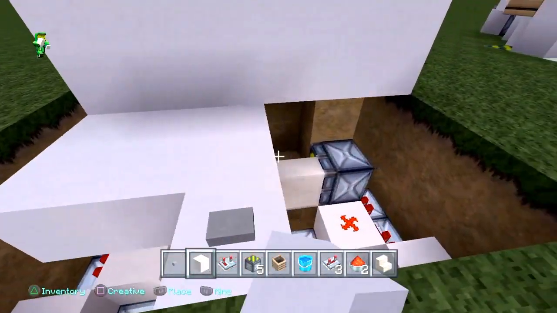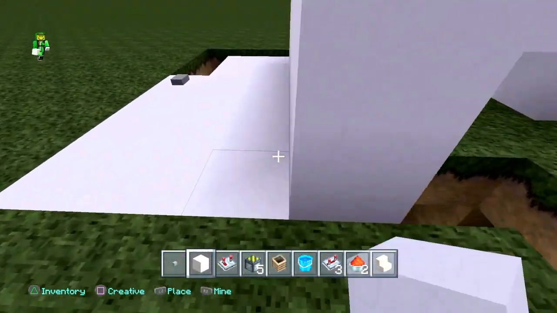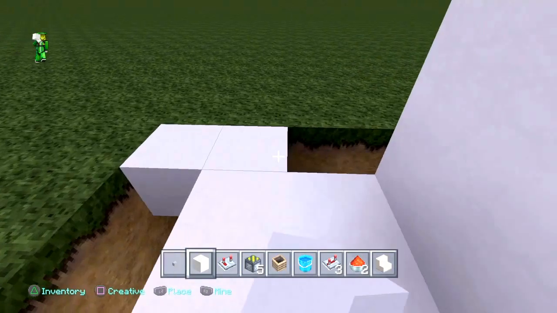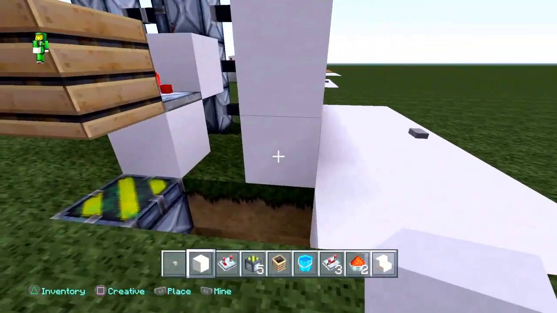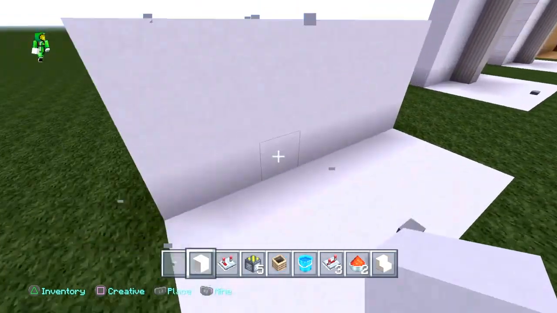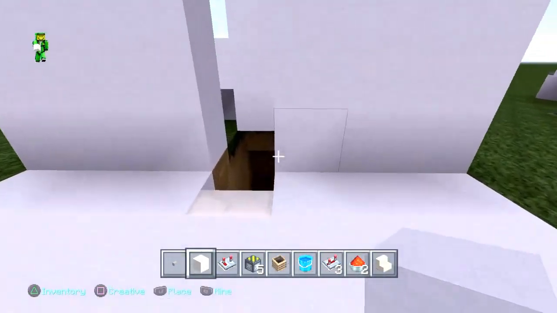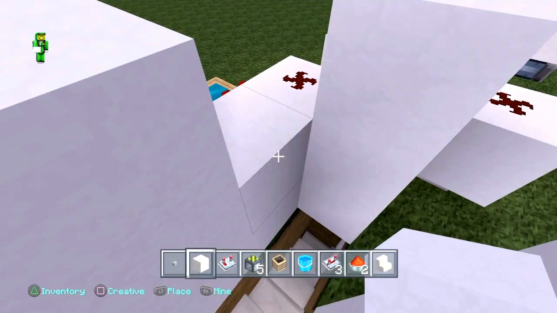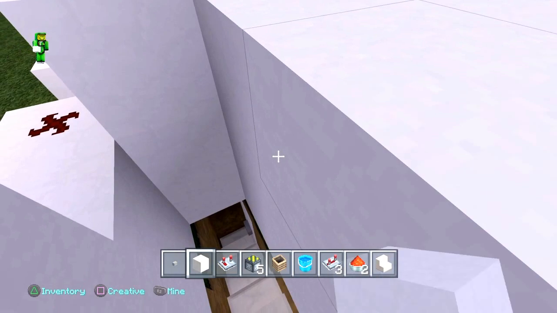Then you can close this all in, just like this. And extend your wall back up, like so. And now we have the block retraction, which you can fill this in with blocks, so you don't see the redstone behind it.